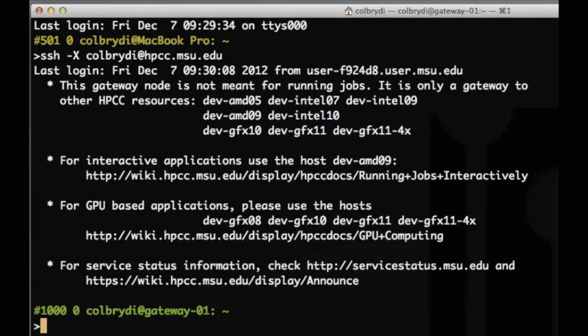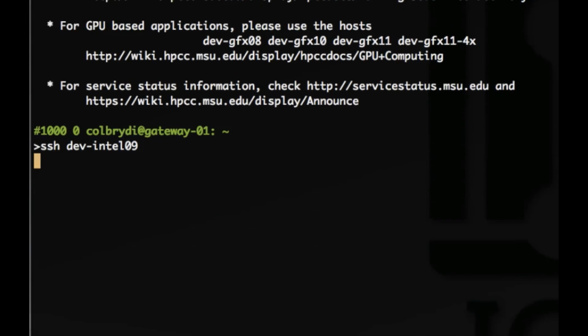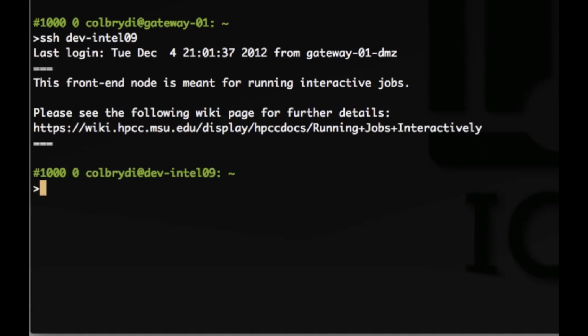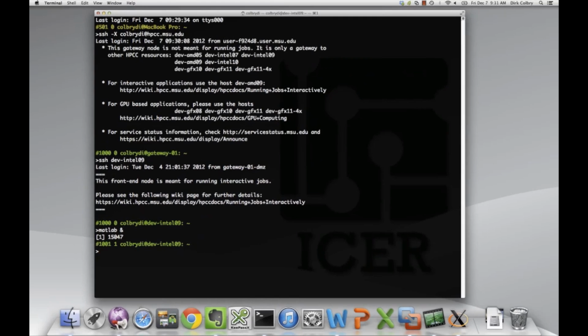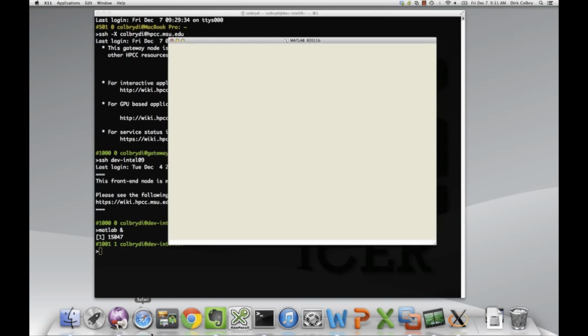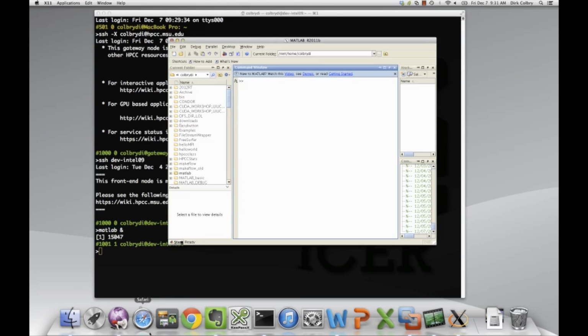And just as a quick test, I will log into one of the dev nodes. I'll pick Intel 09 for now. And just to demonstrate how X11 works, I'm going to run MATLAB. And there I am running MATLAB on the HPCC. The graphical display is being displayed on my Mac.